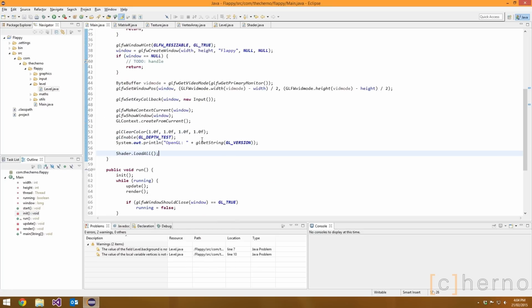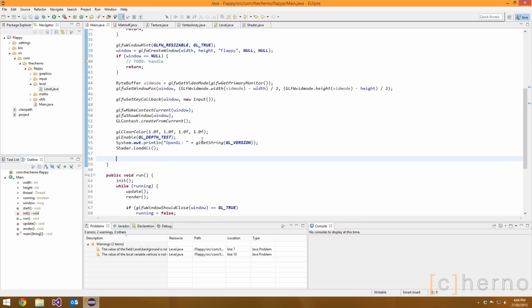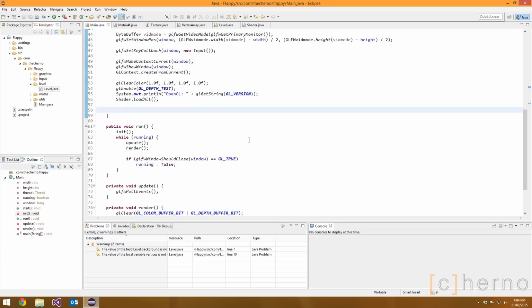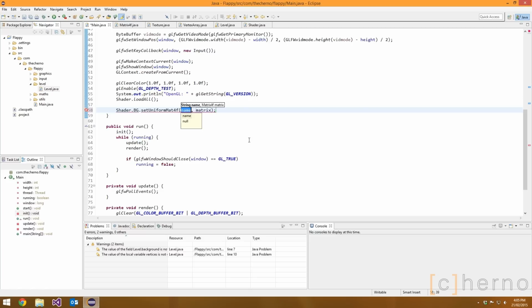Once OpenGL's initialized, we can call this wherever we want. So this is like OpenGL initialization stuff, as well as shader stuff. Anything related to that. There'll be a texture.loadAll as well, because again, we shouldn't have multiple instances of our textures. So what we'll do here is we'll say shader.bg.setUniformMat4. So the uniform, this will be the projection matrix.